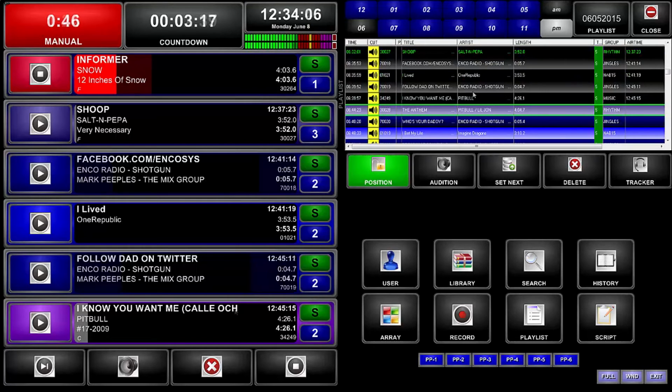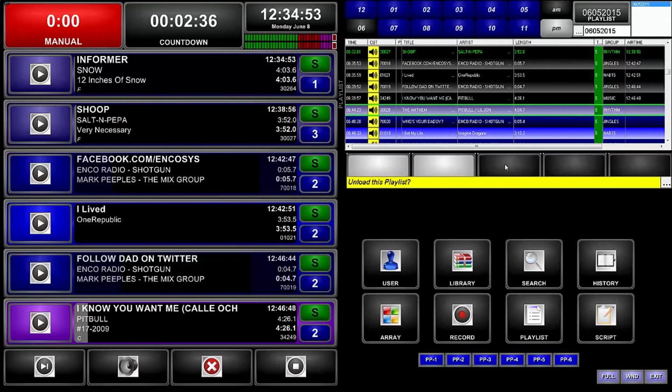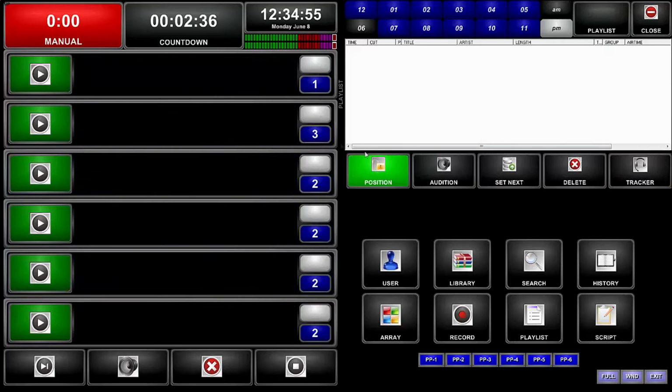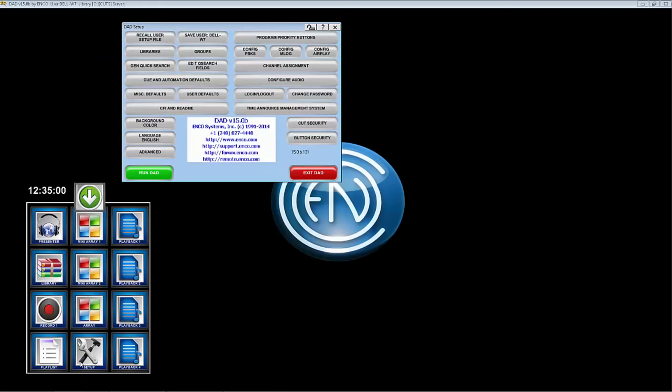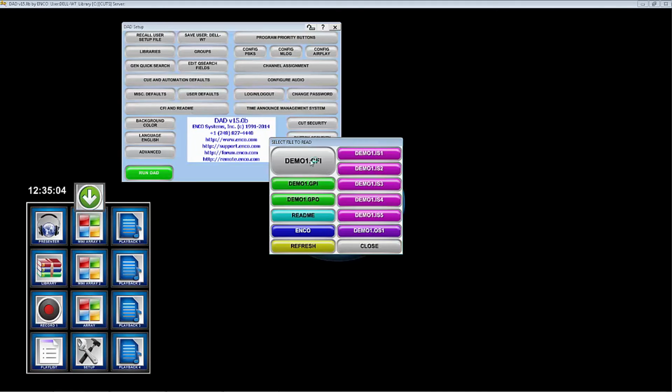To put your presenter into multiplay mode, it's very simple. First thing you would have to do is unload your playlist very simply by highlighting that, hitting unload. And now your slots are empty. Exiting presenter and going into your setup screen here, and in your CFI and README file, we're using one of our demo studios here at ENCO.